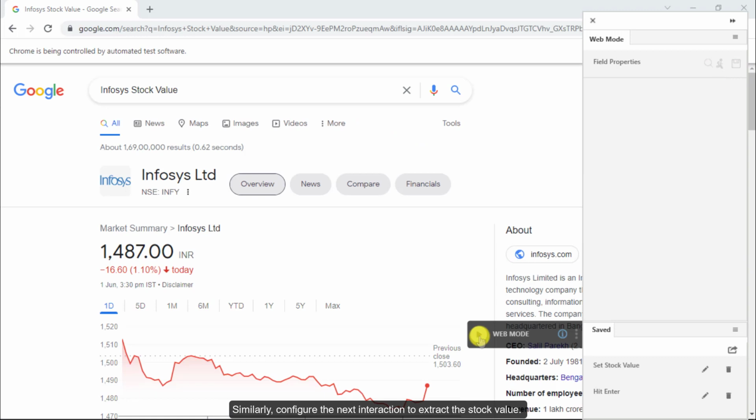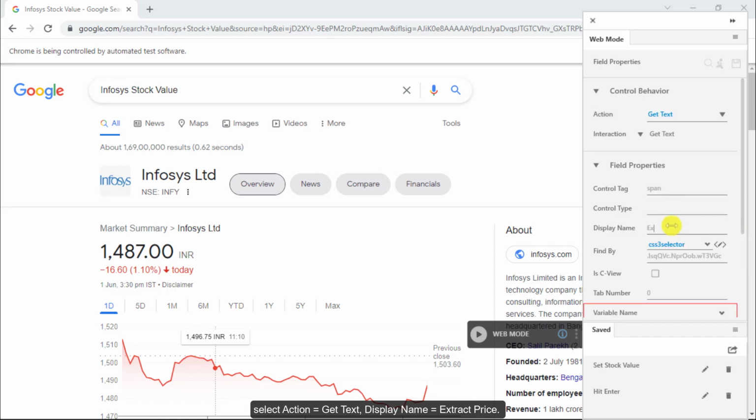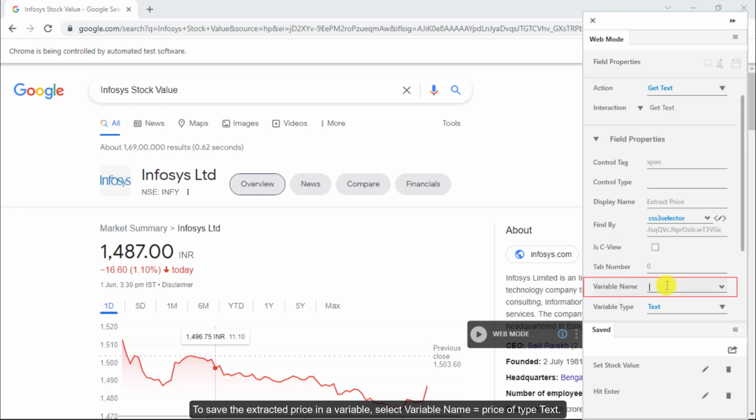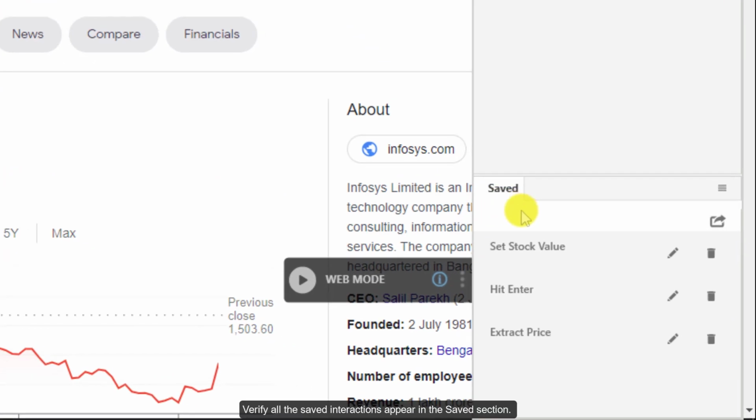Similarly, configure the next interaction to extract the stock value. For this interaction, drop the red box on the returned stock price value. Select action is equal to get text. Display name is equal to extract price. To save the extracted price in a variable, select variable name is equal to price of type text. This creates the price variable in the process and saves the extracted stock price into it. Save the interaction. Verify all the saved interactions appear in the saved section.